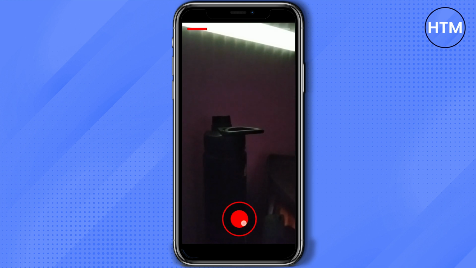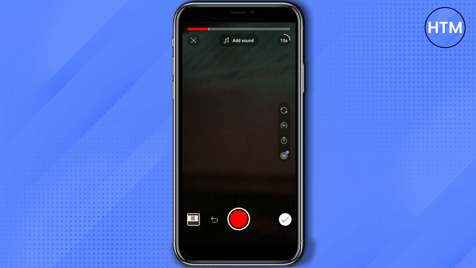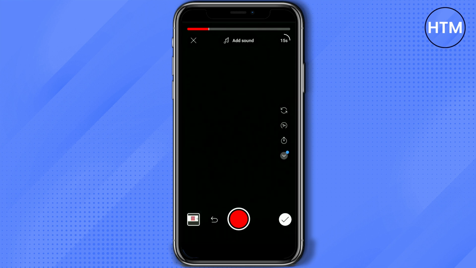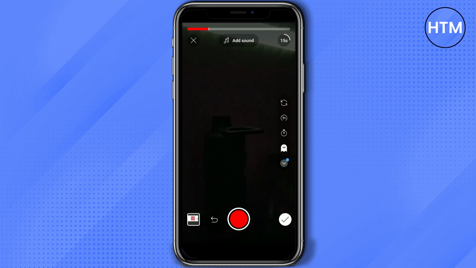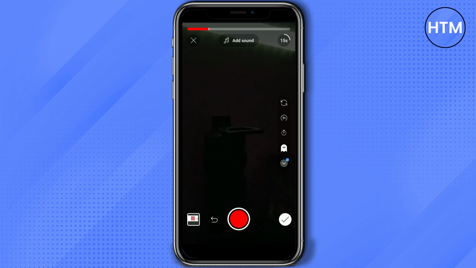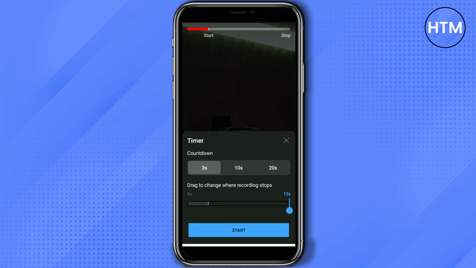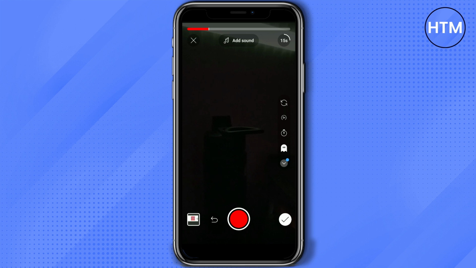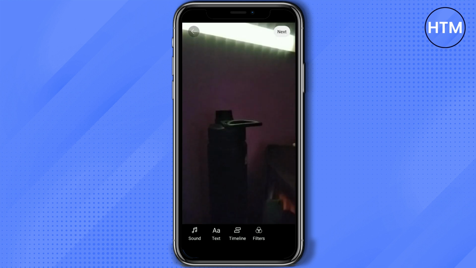I'm just recording a random video, and then here at this side you will see different icons. The top one, you can actually use the front cam. The bottom one is like a dark mode feature, and then this one is a timer, and the other one's for the speed. You can change the speed of your video, and then you can click next.